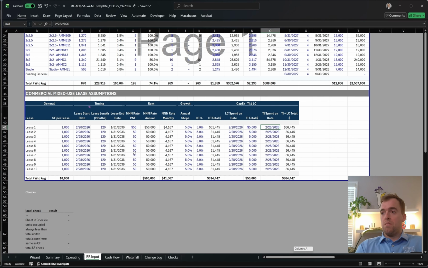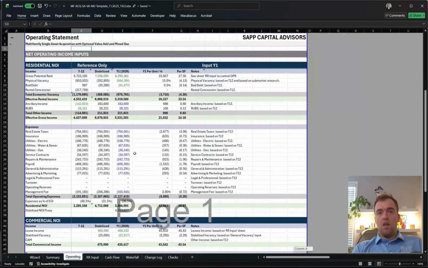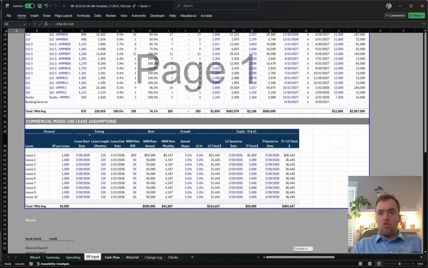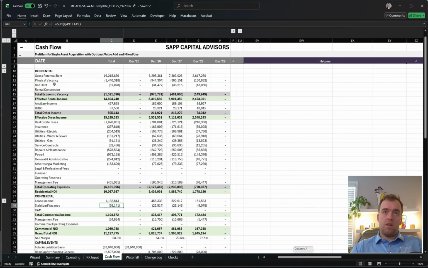You can still use formulas in the input cells. And then you have a date that the TI is spent on. So that is how you control your commercial leases. That all flows. Again, we've seen all this, but here's your cash flow sheet.